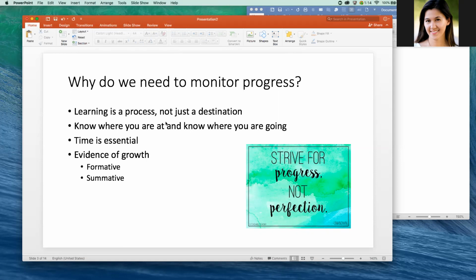And so another reason is that you need to know where you are at, and then you need to know where you're going. That's the idea behind progress monitoring. Because time is so essential, especially with students that are receiving special education services, they're already behind. And so when it comes to what you're going to teach, you need to make sure that you're making the best use of their time. And the way you do that is knowing exactly what they need to know next and how to build off what they already know. That's what progress monitoring can help you do.